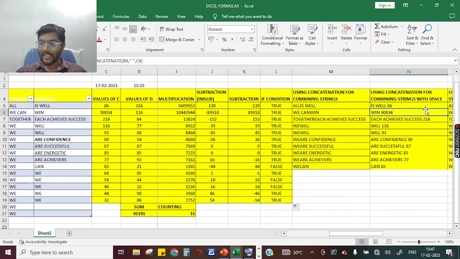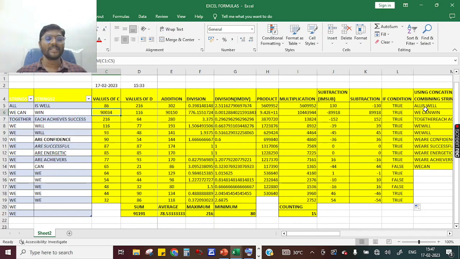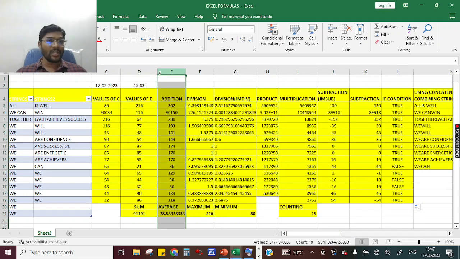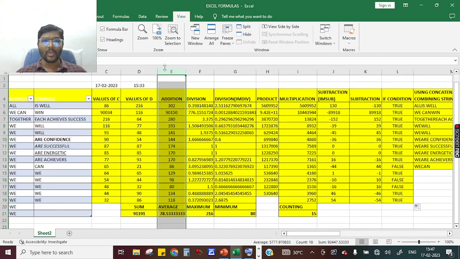Most importantly, before performing this, let us see how to freeze the panes. See here, we are using most of the values from these four columns. So for performing addition, subtraction, multiplication, division, concatenation, for all the things, we just want to see only these four. If you move this side, they should not move like this. How to perform this? Initially, go to the View tab.